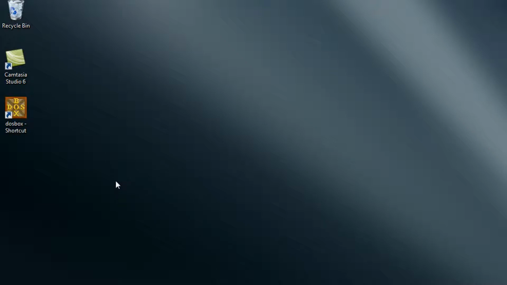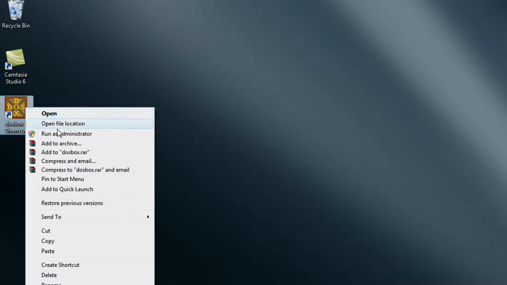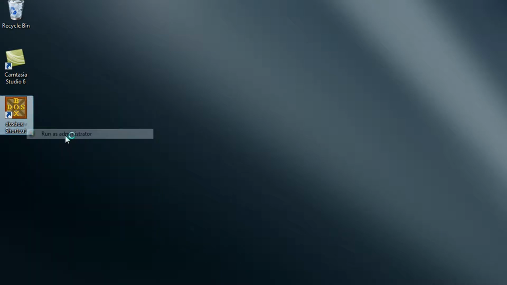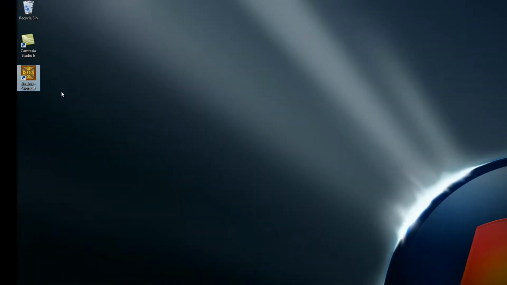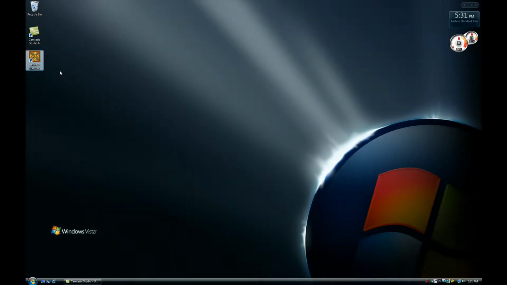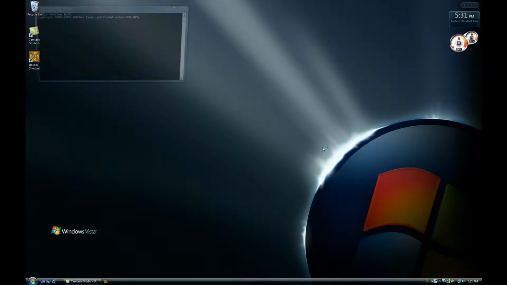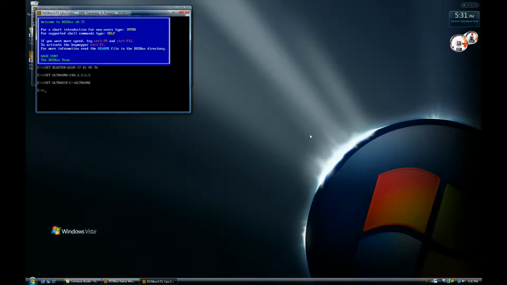So now to run it, which isn't that tricky. If you're not an administrator, which I'm not, right click and run as administrator. If you're an administrator, then you can just double click it and it will start up. So I'm going to click run as administrator. You'll get the User Account Control. You just type in the administrator password and it will come up, and there we go.